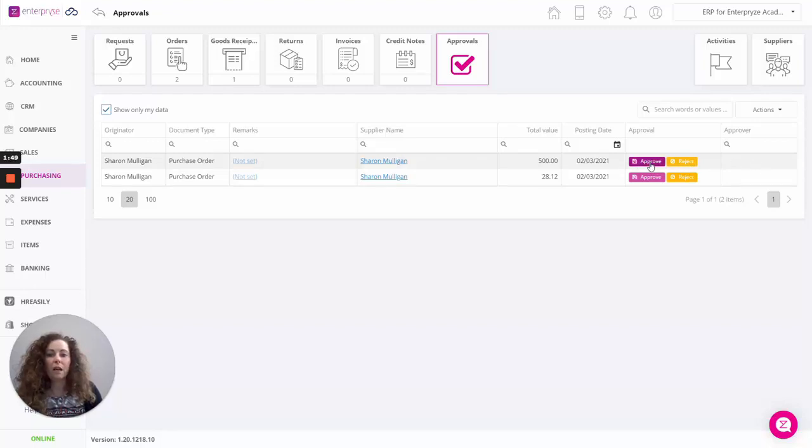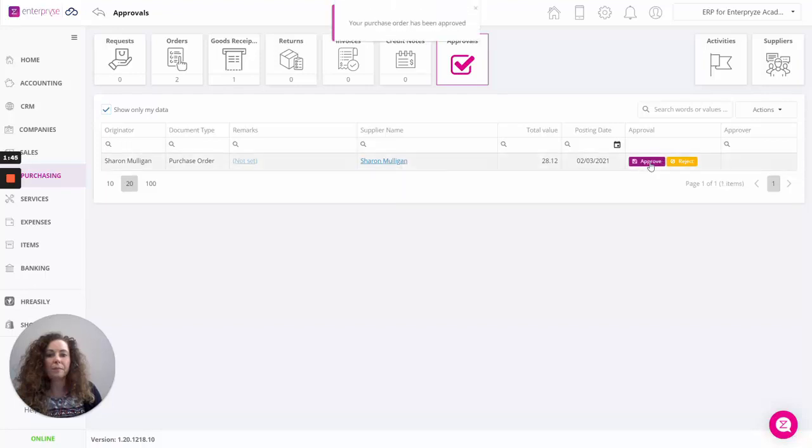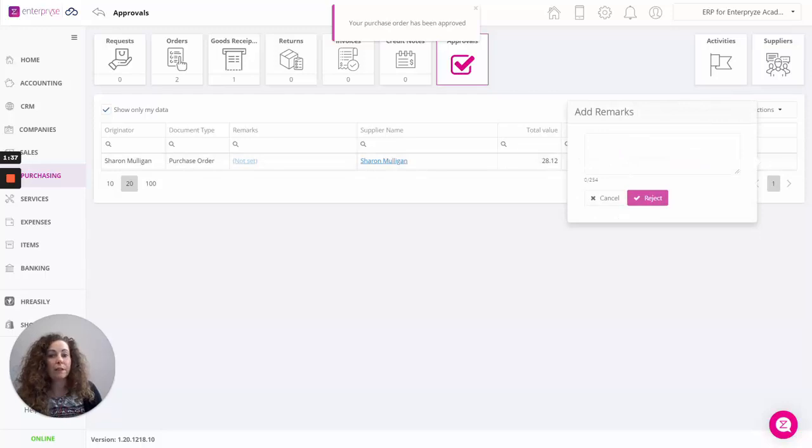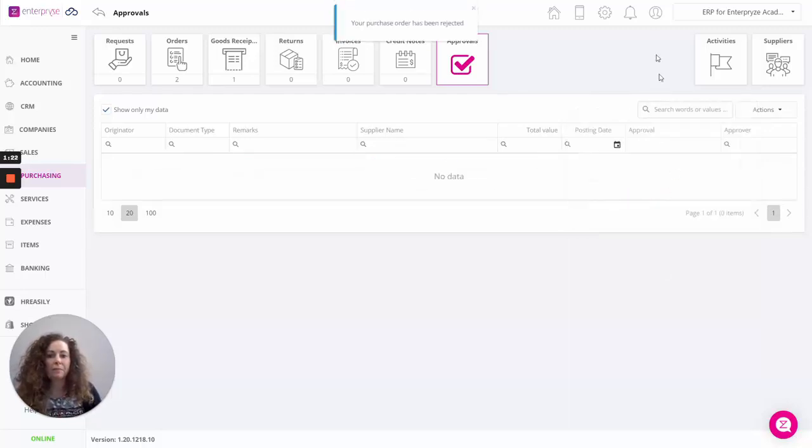So if I click on Approve, so your purchase order has been approved. And just as an example here, we'll reject the second one, and we can give a reason for the rejection. Item not within budget, for example. Can be any reason that you require. Click on Reject. Now all the approvals are gone for that user.